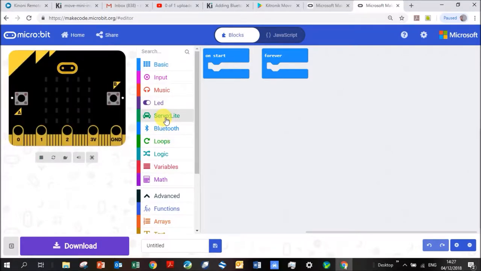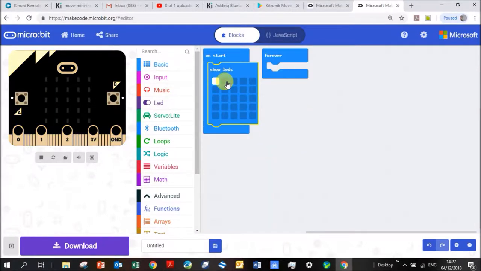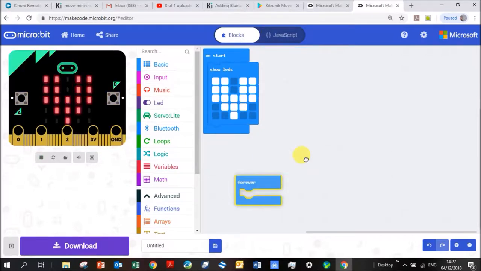The first thing we're going to do is just look at what to do on start. So I'm going to add in the show LEDs, and I'm going to put in a heart so that when we start up, there's going to be a heart displayed, just because it adds to the fun of it.